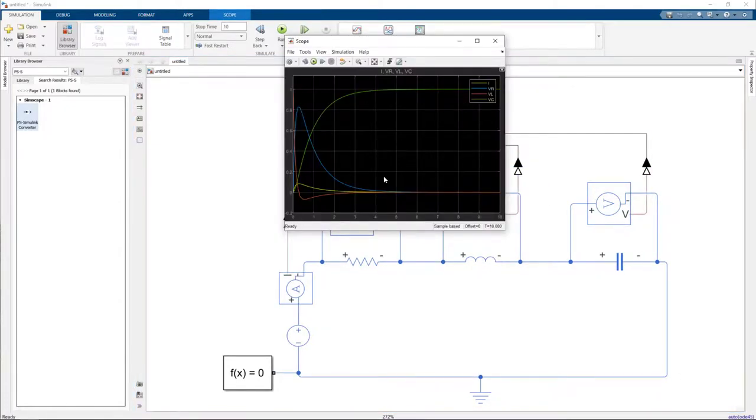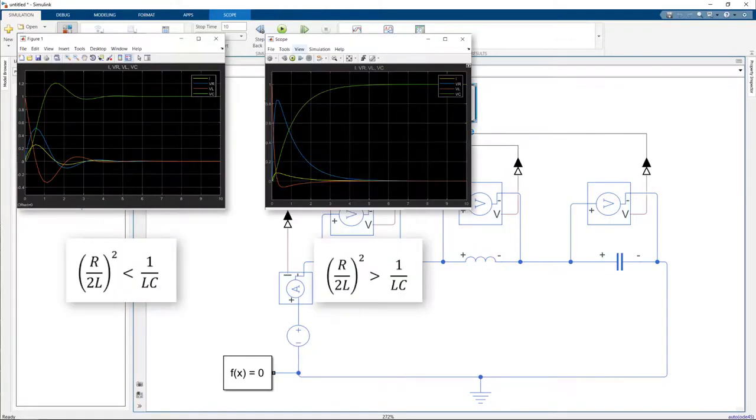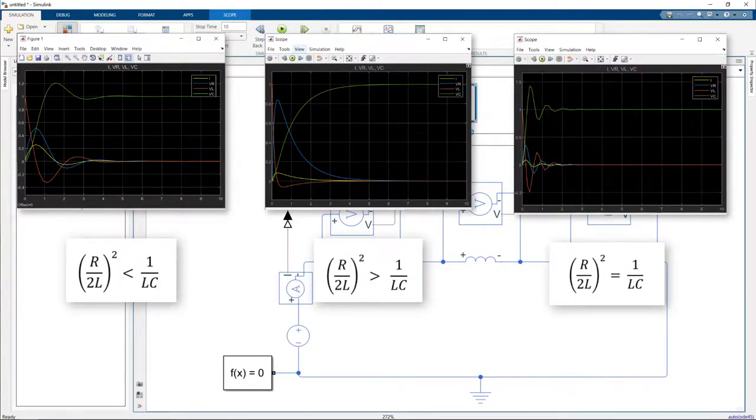We can then run the simulation for different values of R, L, and C and check the performance of the circuit to understand if it's an underdamped, overdamped, or a critically damped system. We can visualize the data and inspect the details of each of the signals across and through each component.